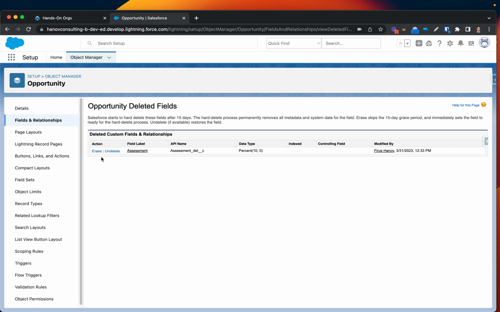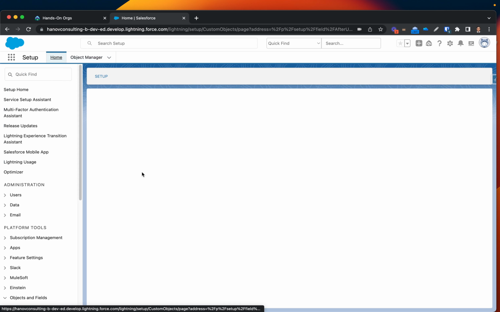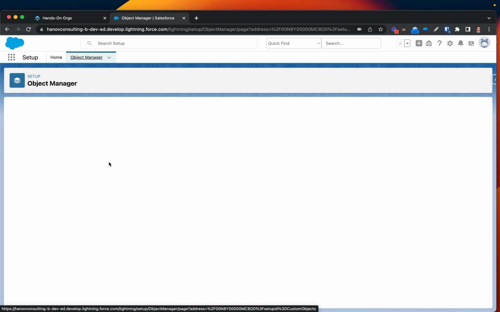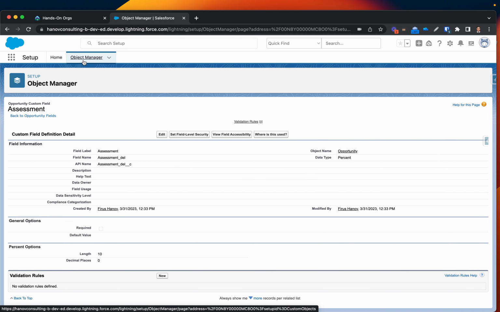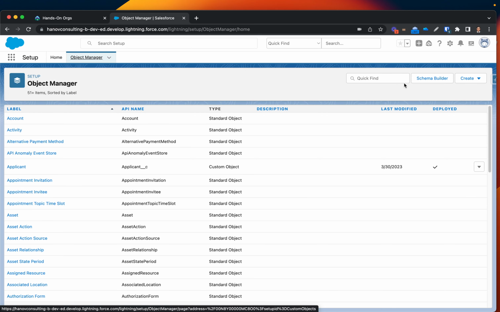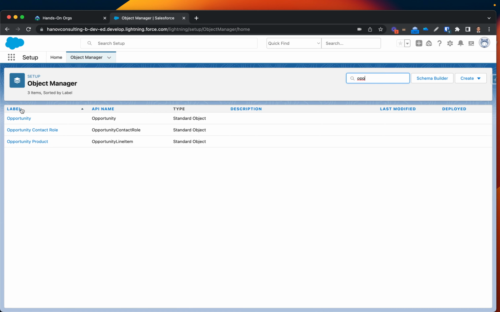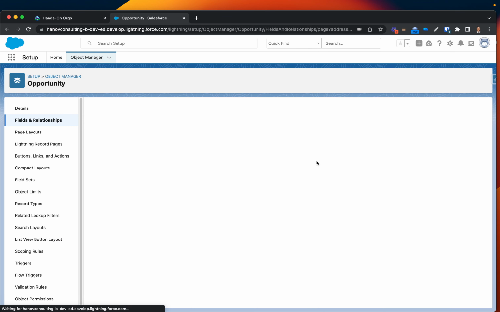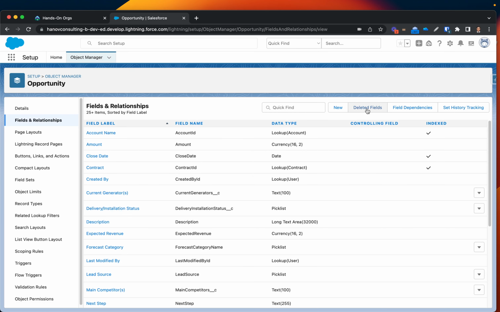Then we have two options. One of them is Erase, and the second is Undelete. So let's demonstrate the Undelete option. It basically gives you a description of what's happening. Let's click that, and bam, it's restored. So let me return to Opportunity, Fields and Relationships. Here's Assessment. Cool.